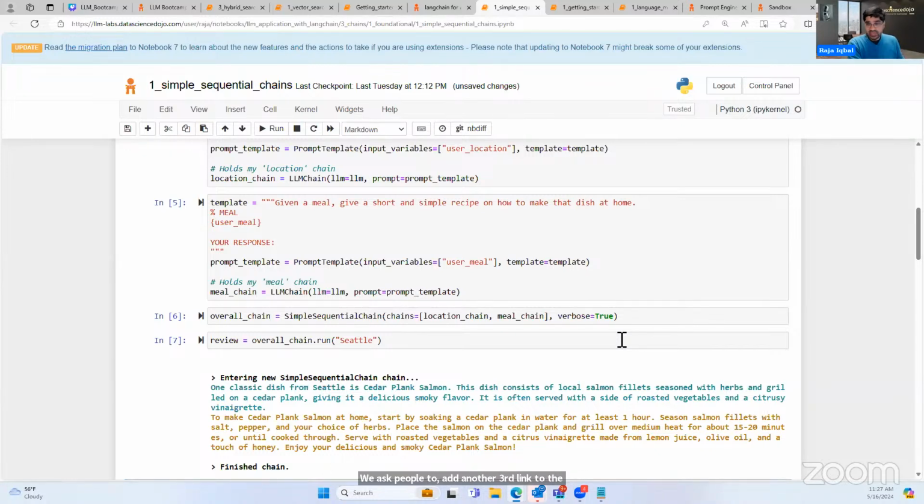And we explain why this chaining is needed. Someone may say, hey, why didn't it just do it in one stretch? Why did we need to first find out the dish and then a recipe? Why not suggest a dish and its recipe from Seattle in one go? So there are some very nuanced points that we discussed in class, right?